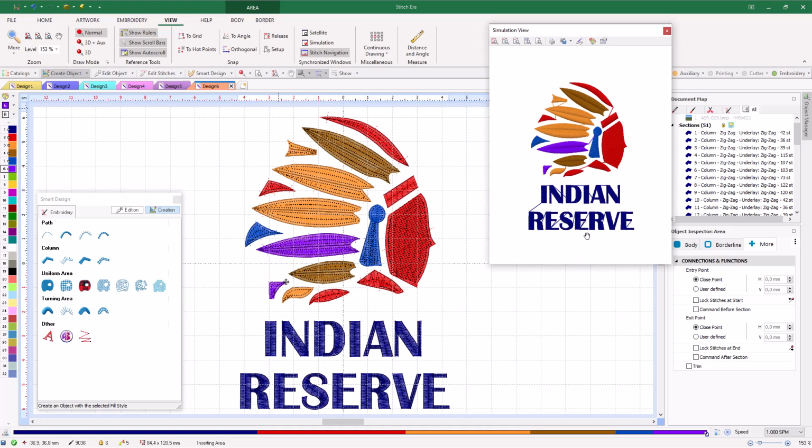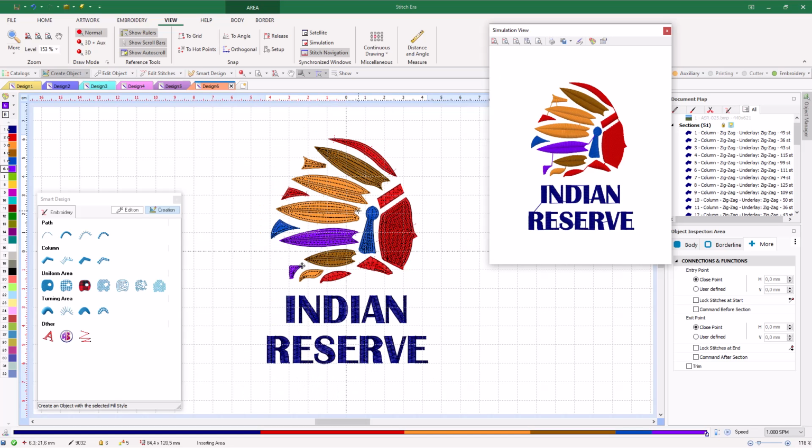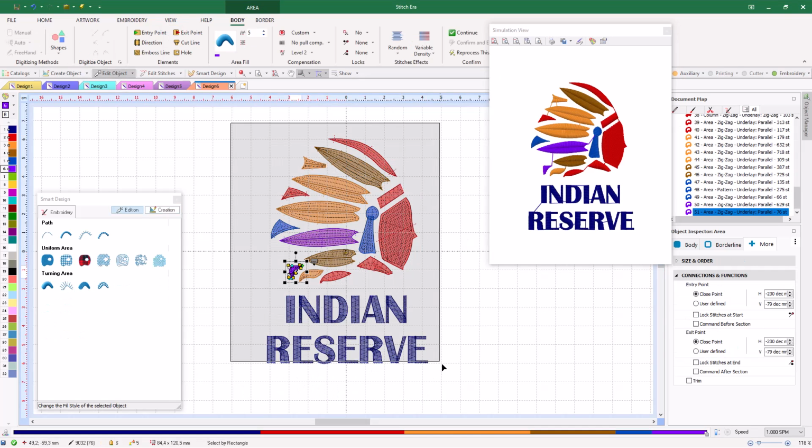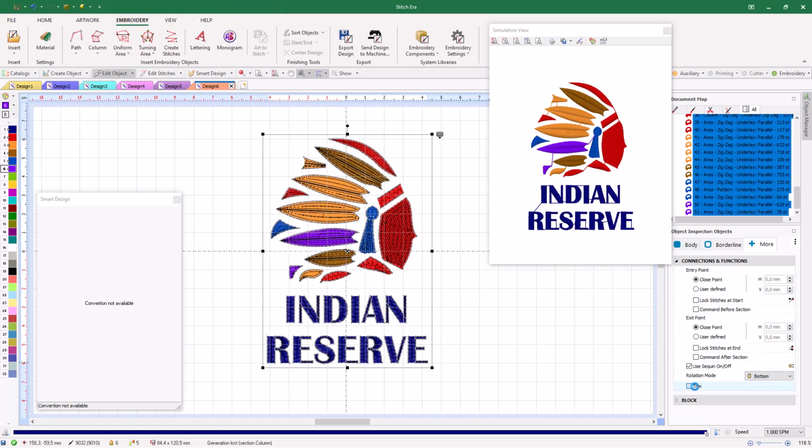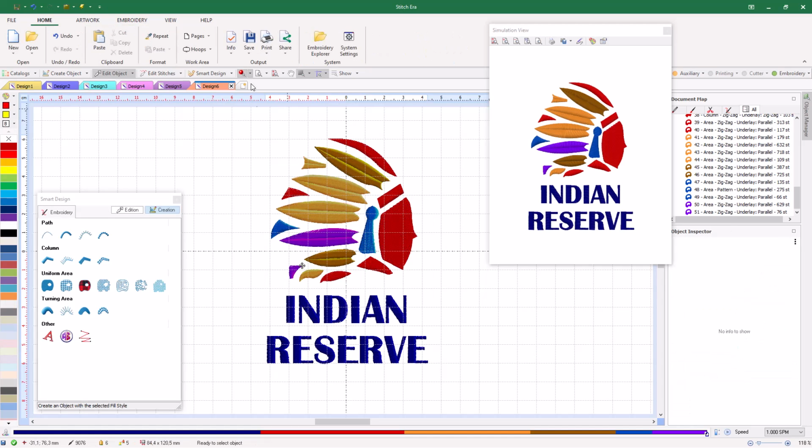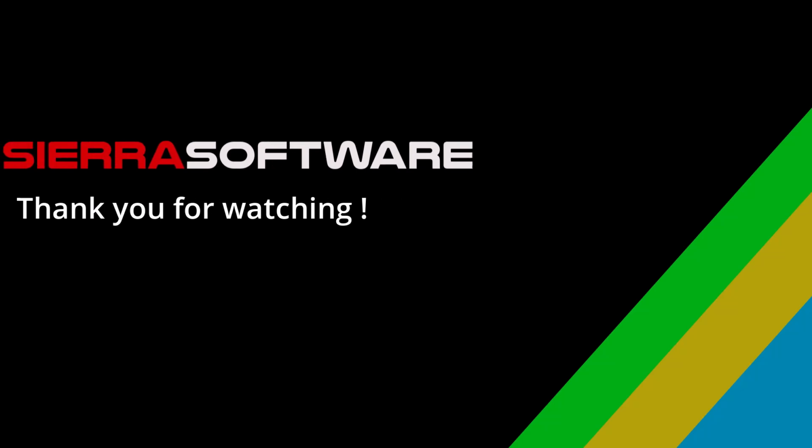We will force a thread trim at the end of each object, just to have a nicer view. Edit object, select all objects with a rectangle and using the object inspector, set trim to yes for all the objects in the block. We have created a design by manually digitizing all the shapes of a reference image, thus completing the tutorials on digitizing methods. Thank you for watching.